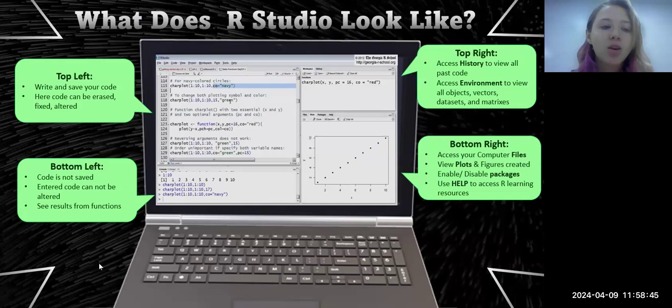So then when we go to talk about our bottom left, here's where the code is not saved. So every time you close your computer or reopen RStudio, that code is going to be deleted. And then you also can't erase something and rewrite it. You have to rewrite the entire code. Or you can use shortcuts so that you can make your last code reappear and you can alter it.